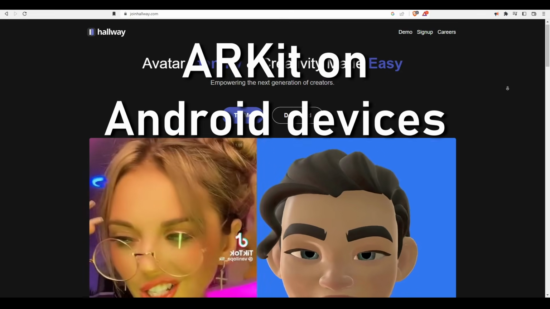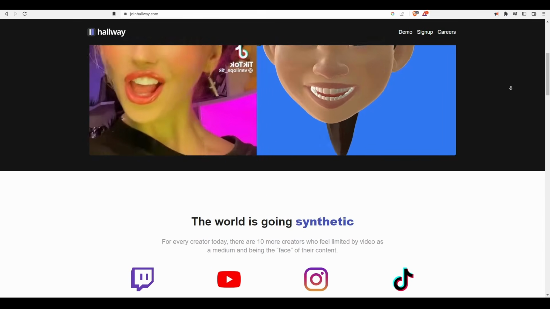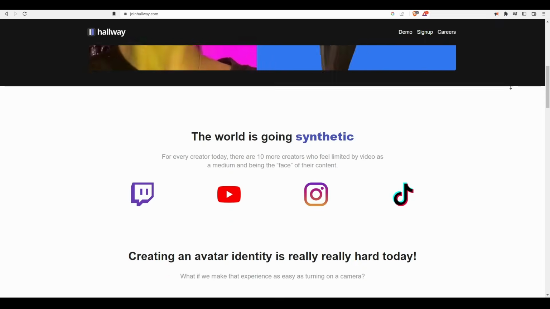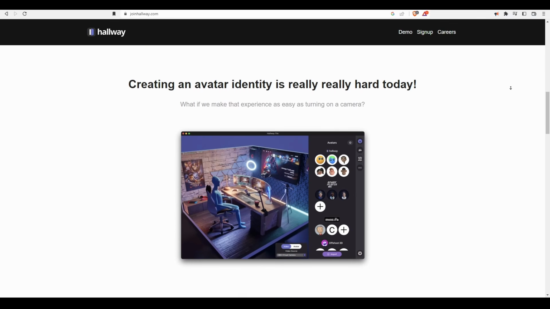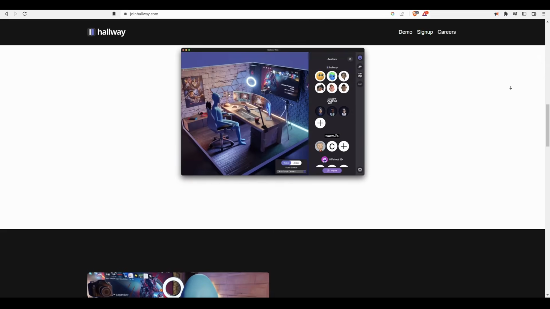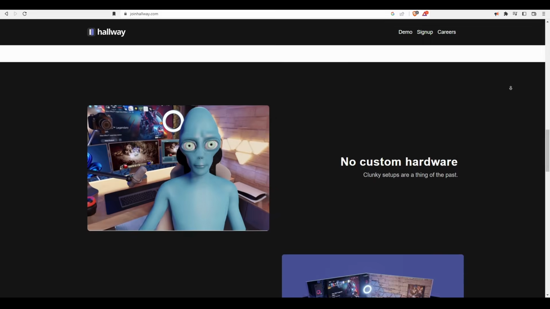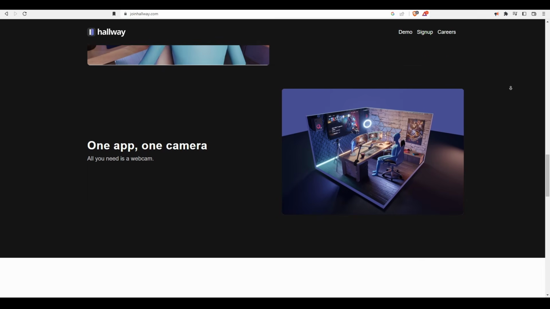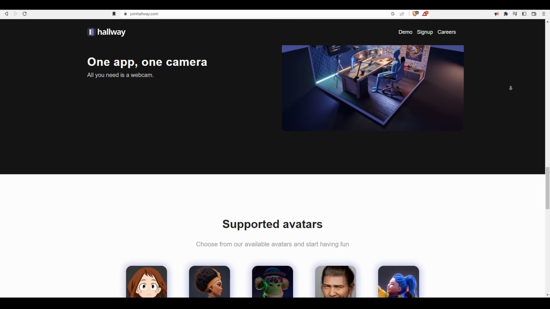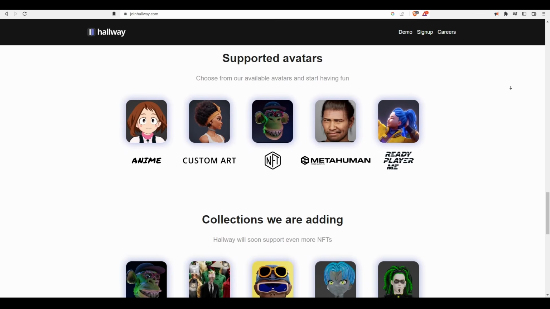But what if you have an Android phone, or if you want to use your webcam? Until recently, there was almost no solution for non-Apple devices. The problem is that ARKit makes use of the depth sensor of the camera on the iPhone, which is Apple's proprietary technology. But now there is an app called Hallway, which basically captures the same ARKit expressions, but with any camera that you like. So even if you don't own an iPhone, there are alternative solutions out there.